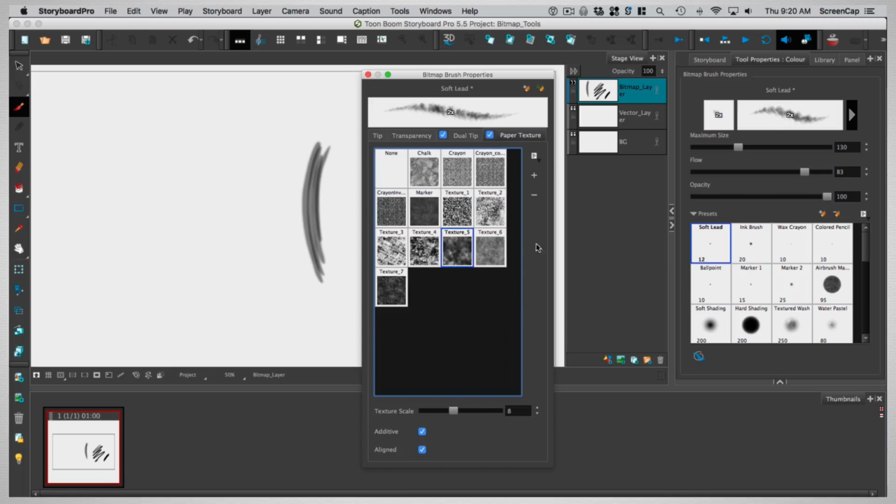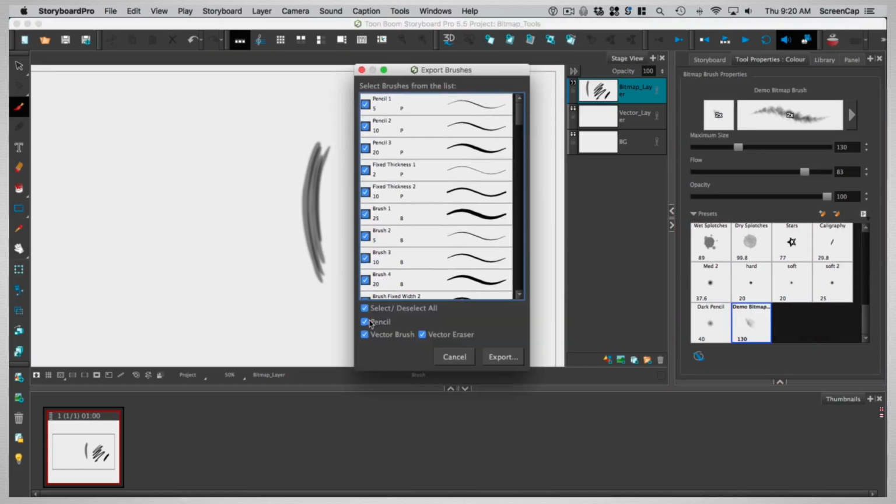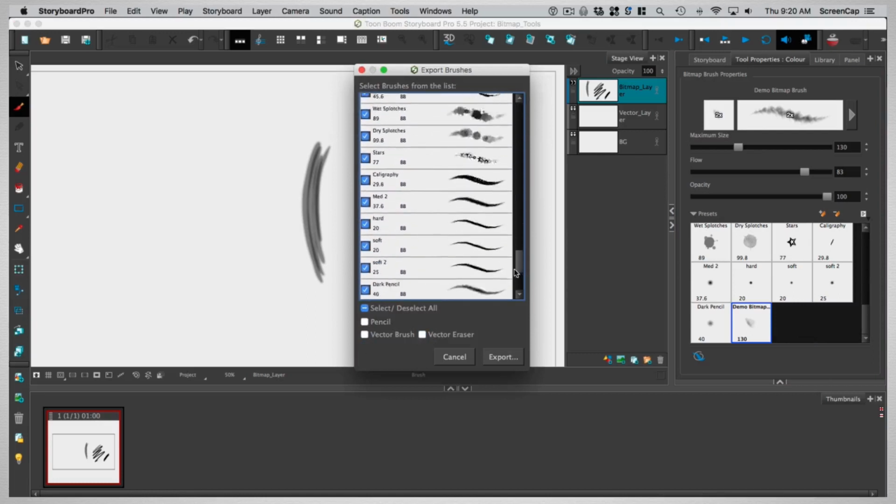And also like with the vector brushes, you can either save these settings by updating the current preset or creating a new one. And you can export your brush presets just like before. If you want just your bitmap brushes, just uncheck the boxes for the vector tools.